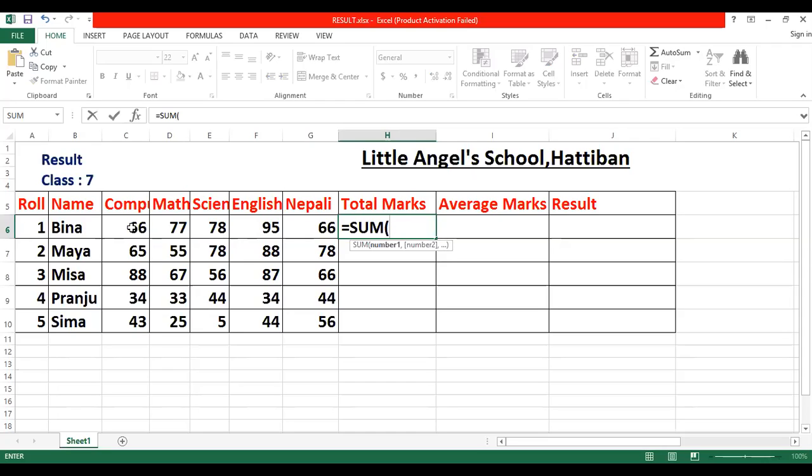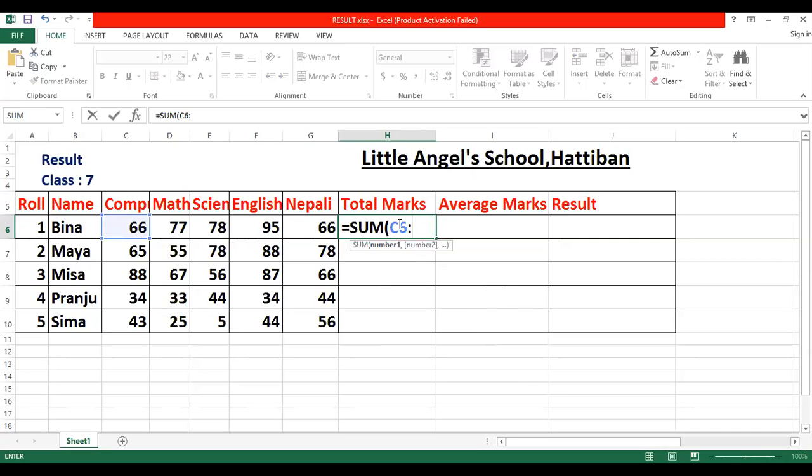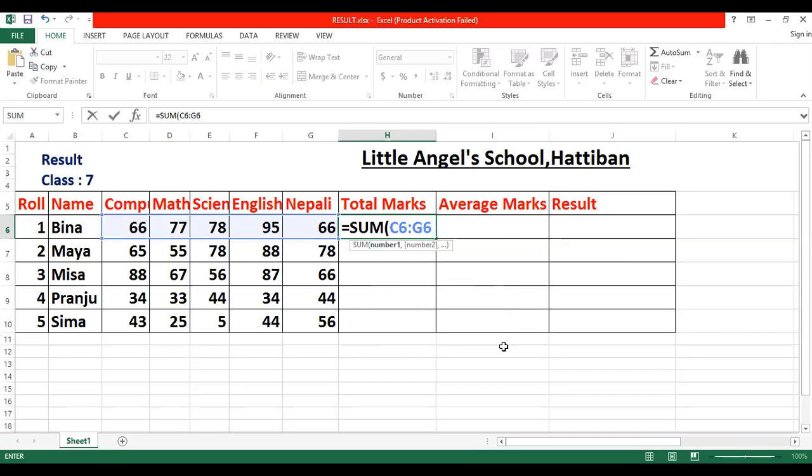Sum, then you have to write down the cell address of 66. What is the cell address of 66? That is column name C and row number 6. And what is the cell address of this last 66? That is column name G and row number 6. So you will do C6 colon G6 and enter. We got 382. Now you can use the fill handle to copy the formula from one cell to another. Yes, by this way you can do.